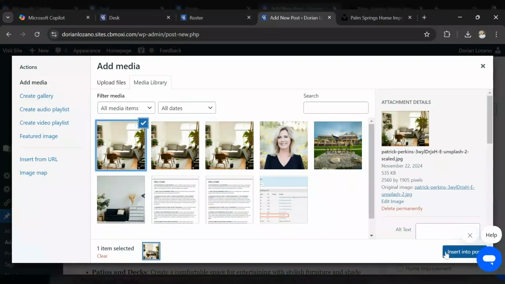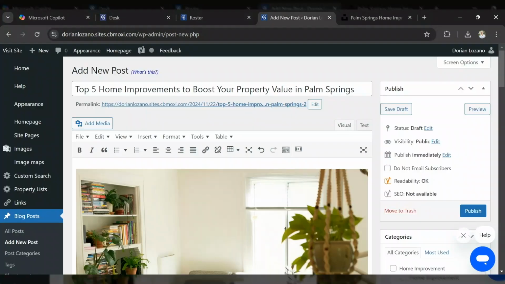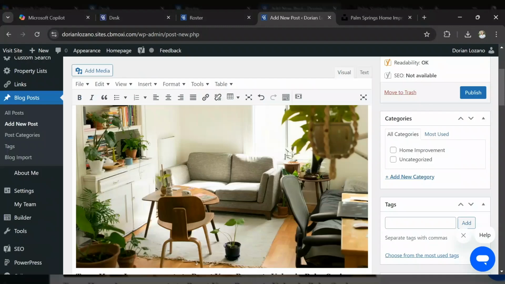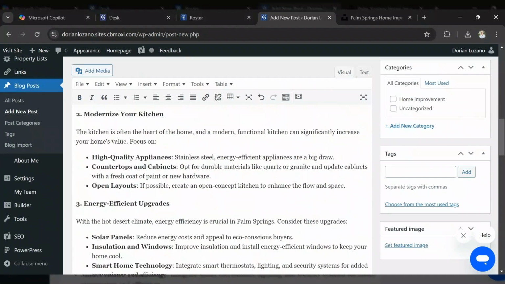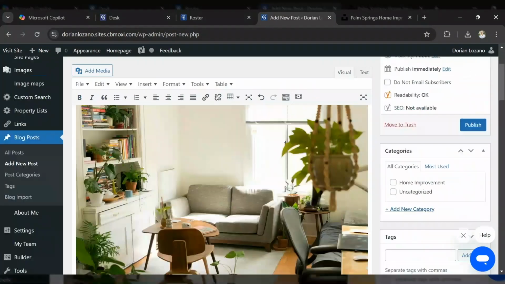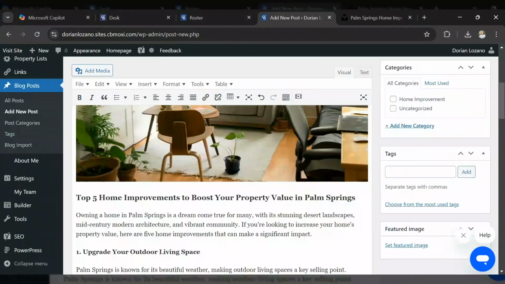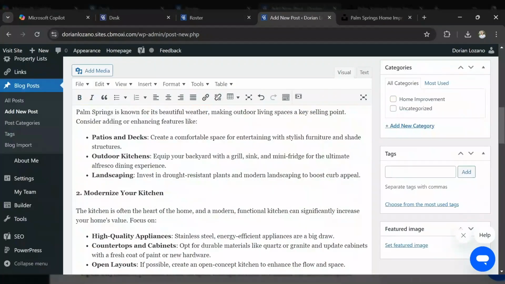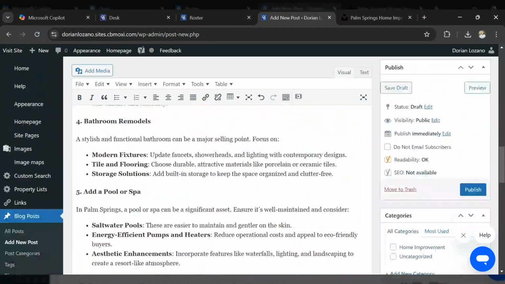Let's go ahead and add the photo that we like. Let's click on the Insert into Post button, and we now see our photo here on our blog post. So, of course, make sure that the photo is above the title if that is the format that you prefer, and make sure that everything else looks nice.